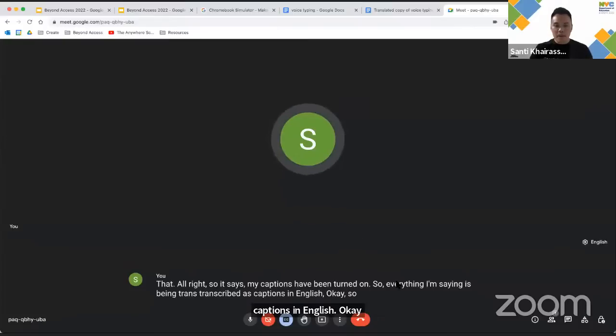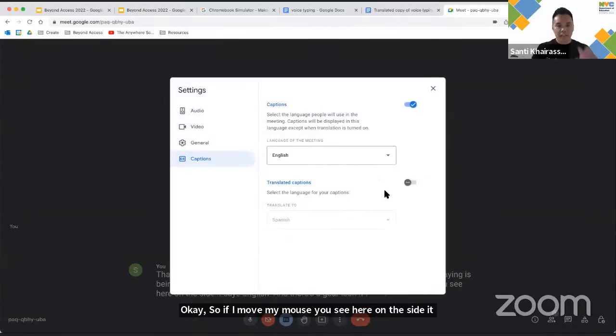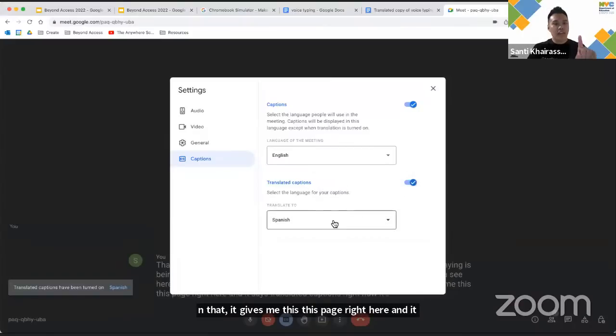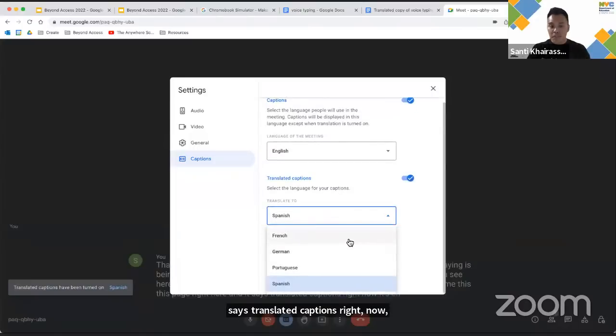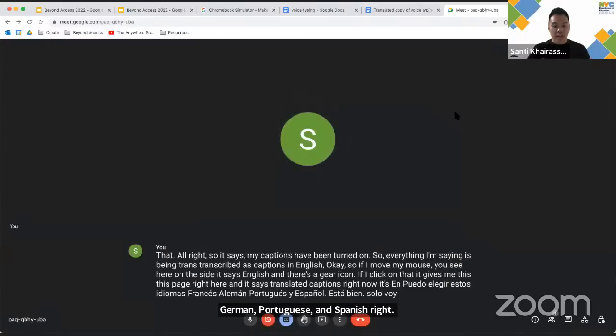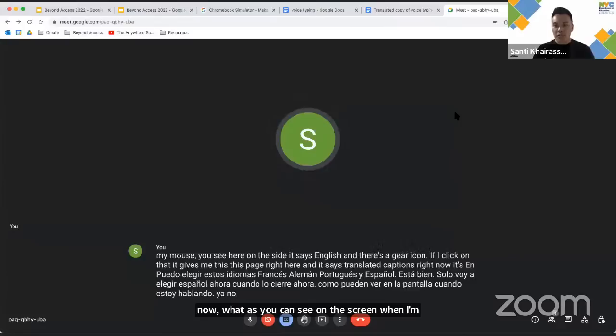So if I move my mouse, you see here on the side, it says English and there's a gear icon. If I click on that, it gives me this page right here, and it says translated captions. Right now it's off. If I turn it on, I can choose these languages: French, German, Portuguese, and Spanish. All right, I'm going to choose Spanish. And now when I close it, as you can see on the screen, when I'm speaking, it's no longer translating my words into English, it's translating them into Spanish.